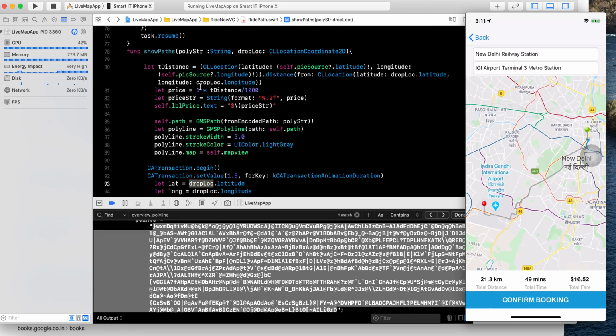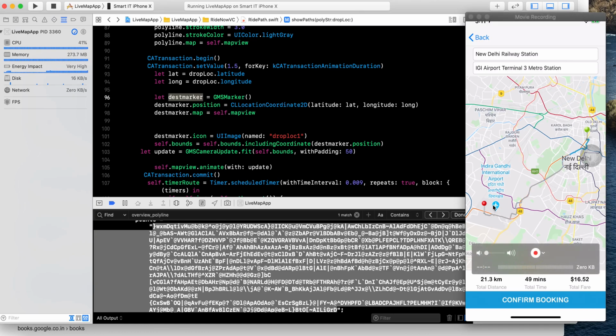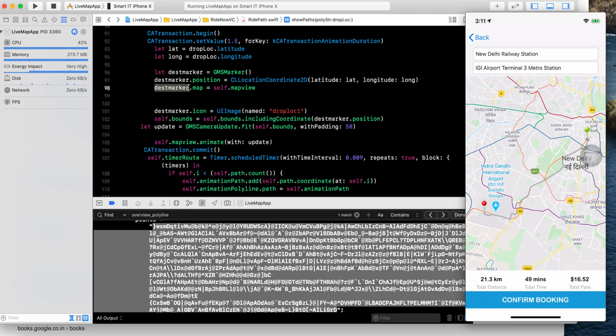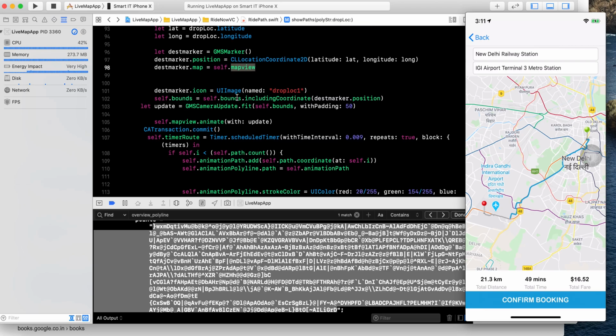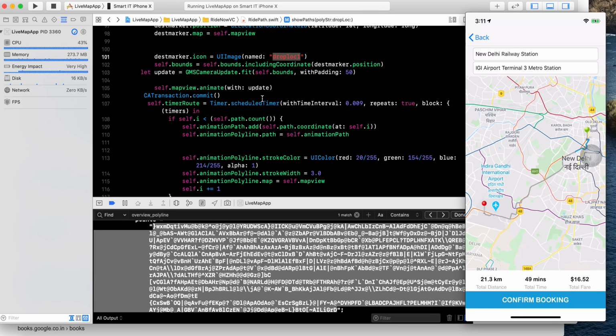I have a drop, and this is the drop latitude and longitude here, all right? And I need to add another marker for the drop location, so I have created the GMS marker, right? The position is this lat and long from here, right? And now the marker will be shown on the map view, so the destination marker dot map equals map view, right? Now the icon, what would be the icon? This is the drop location image here, right?